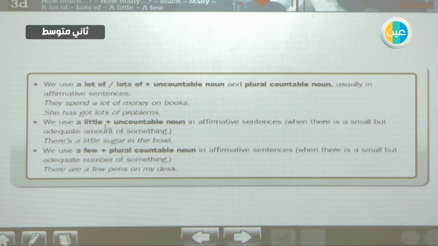We use a little plus uncountable noun in affirmative sentences. Affirmative, إثبات. Negative, نفي. Okay? Affirmative sentences, when there is a small but adequate amount of something. There is a little sugar in the bowl. We use a few plus plural countable noun in affirmative sentences when there is a small but adequate number of something. There are a few pens on my desk.